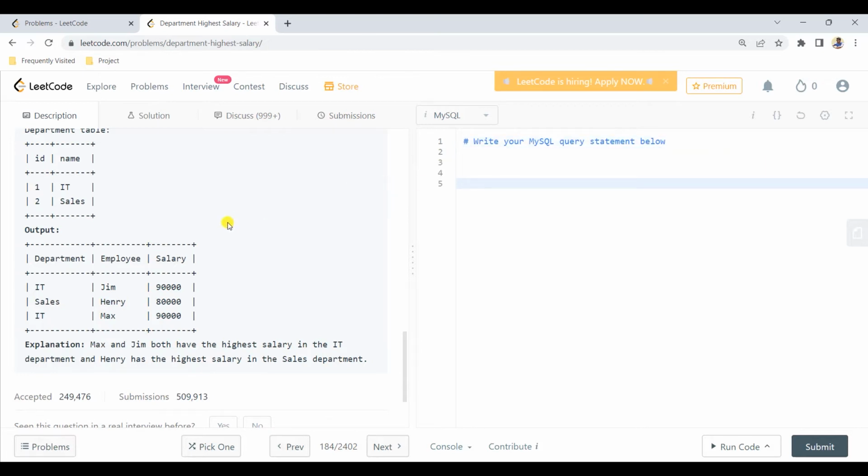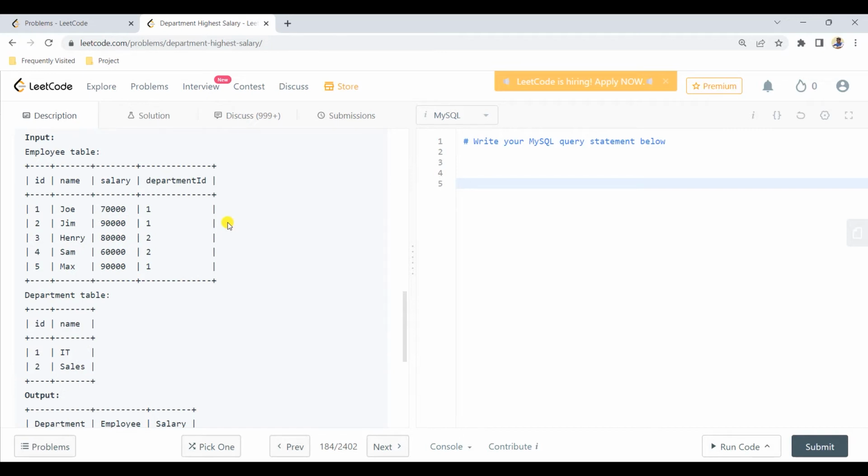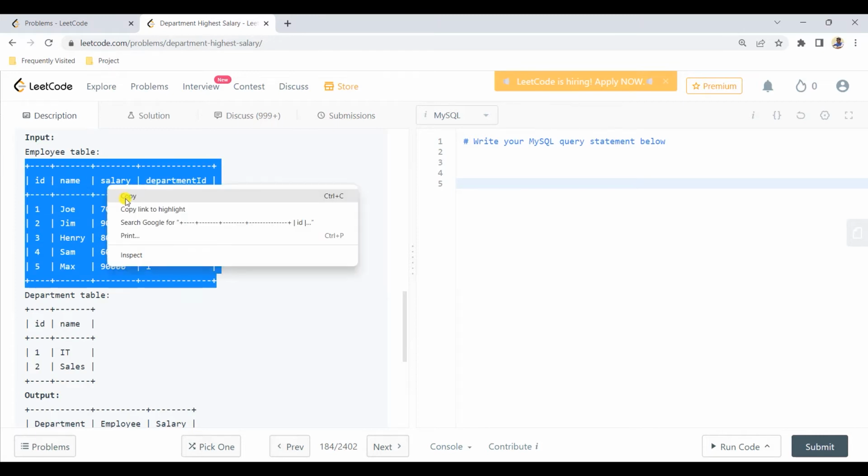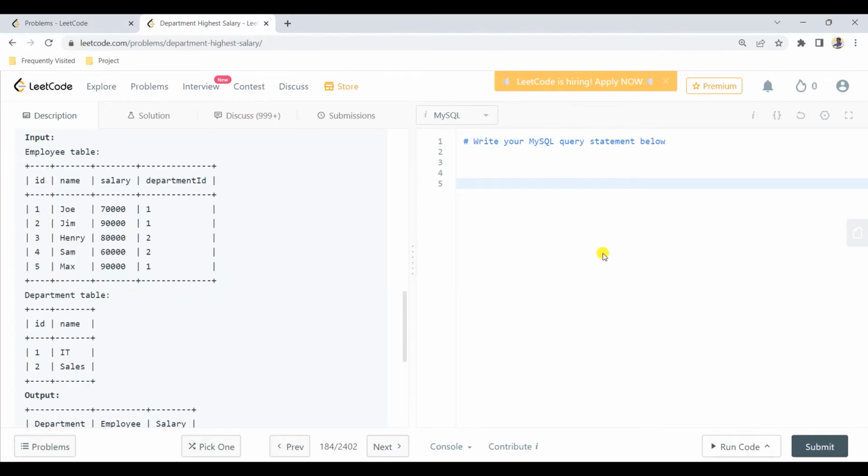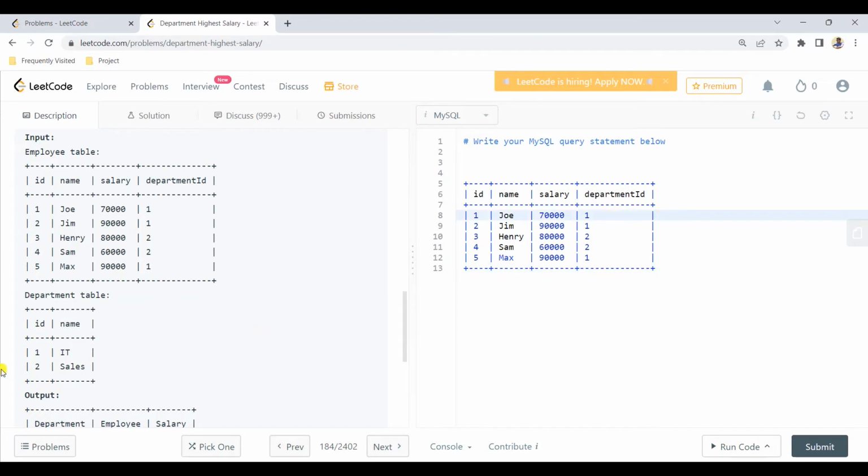Before writing the query, let me tell you the logic behind this. So here we have the Employee table. Let me copy this Employee table over here and paste it. And now I'll also paste the corresponding department names. Basically we are going to join this Department table on this Employee table. So wherever there is 1, it should have this IT department. So this is going to be IT, and this one is also IT, and here we have Sales, and this is also Sales, and here we again have the IT department.